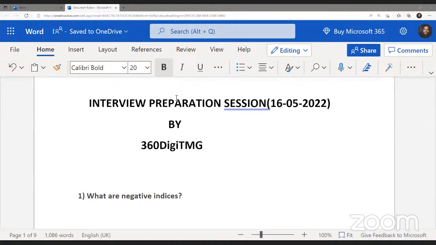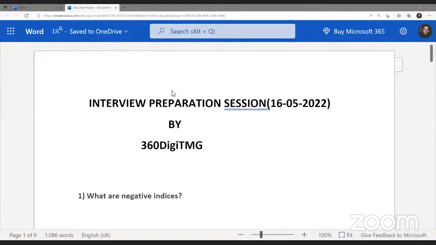So, first question for the day, guys: what are negative indices? In Python, we have indexes, positive indexes and negative indexes. So what is a negative index? If anyone knows the answer, try to ping me in the chat box, and we'll discuss the answer within a minute.